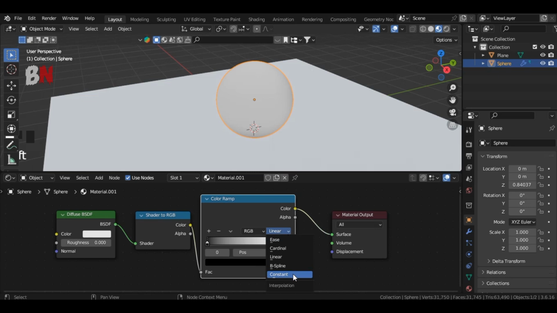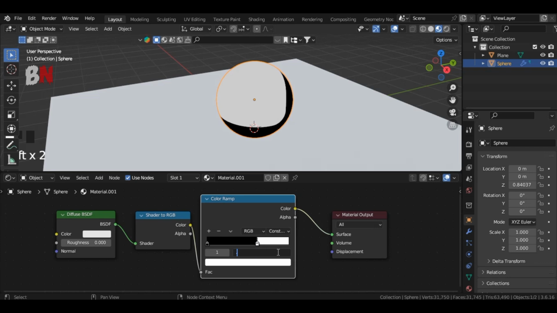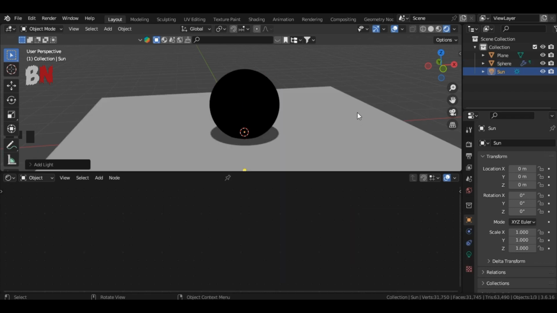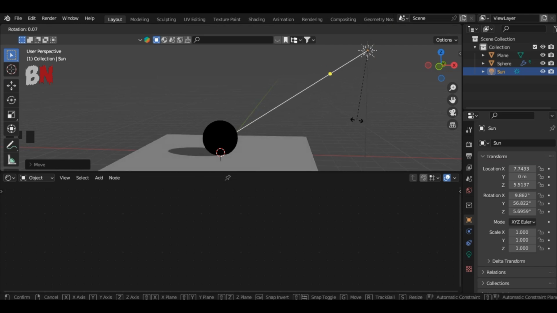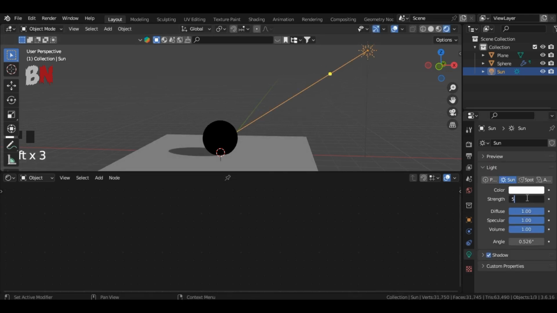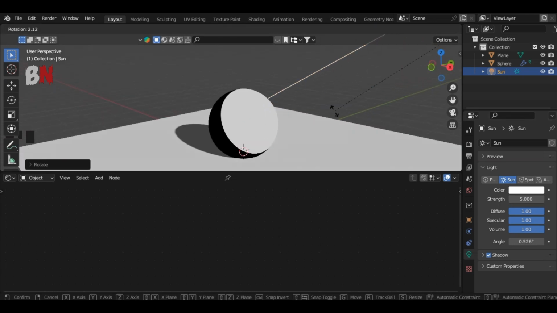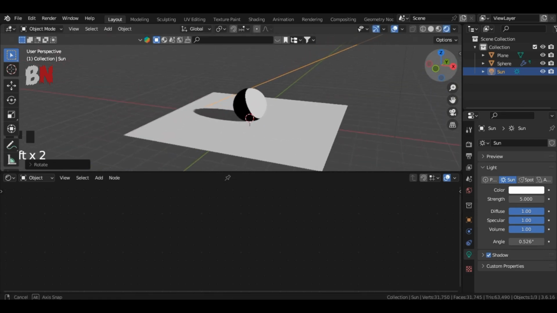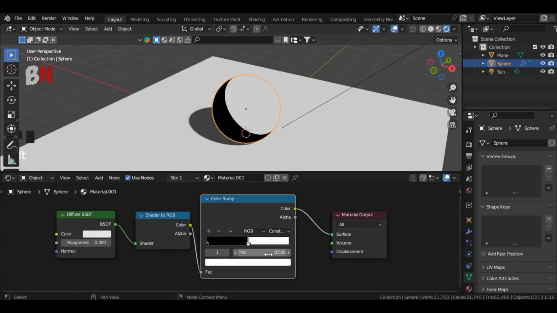Then change the type of the color ramp from linear to constant and select the white color and set its value to 0.5. Then go to the render workspace and add a sunlight and adjust it to your liking and then increase its strength to 5 or 6. After adjusting the sunlight and your objects properly, select the UV sphere. And change the value of white from the color ramp to 0.25.